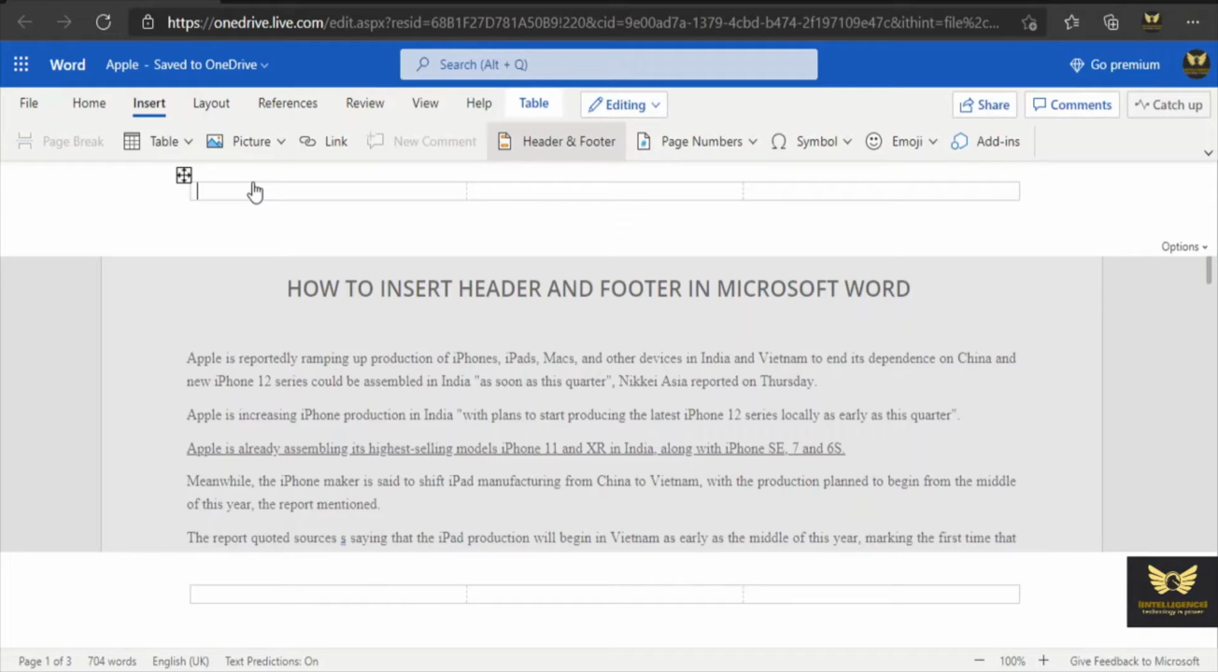In the header part, you can give anything. Here I am giving the company name, and here I am giving the page number. The page number you can give separately. So in the header and footer, here the company name, and here I can give the product details. Right, so now click on this.